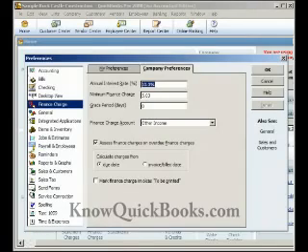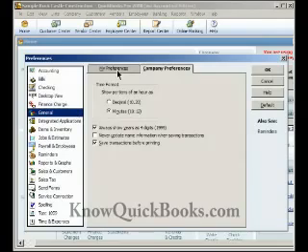Next, we have one of the most popular preferences, that is general. We have my preferences and company preferences in general. Let's go ahead and start with company preferences. First, we have the time format.